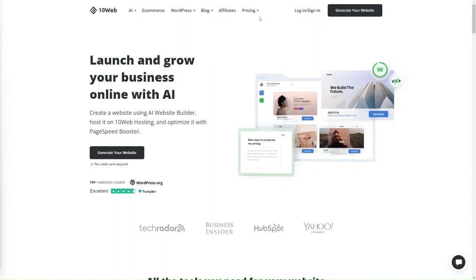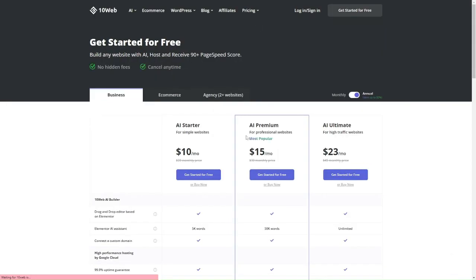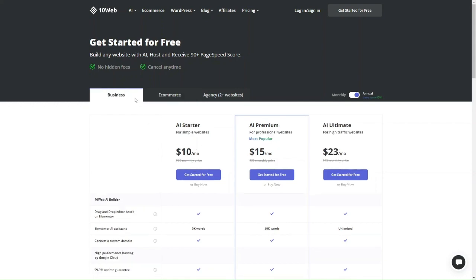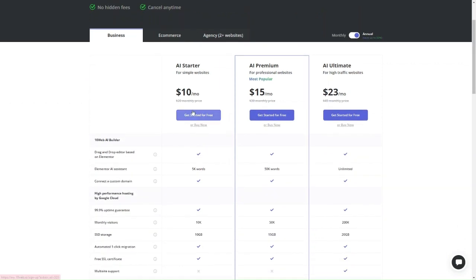If you go into their website and go into the pricing platform page, you can see some of the pricing plans that they have. They start at $10, $15, $23. That's just for a simple business website. Then they have e-commerce starting at $15 a month. So they offer different features. For example, the cheapest website plan starts at $10 a month.